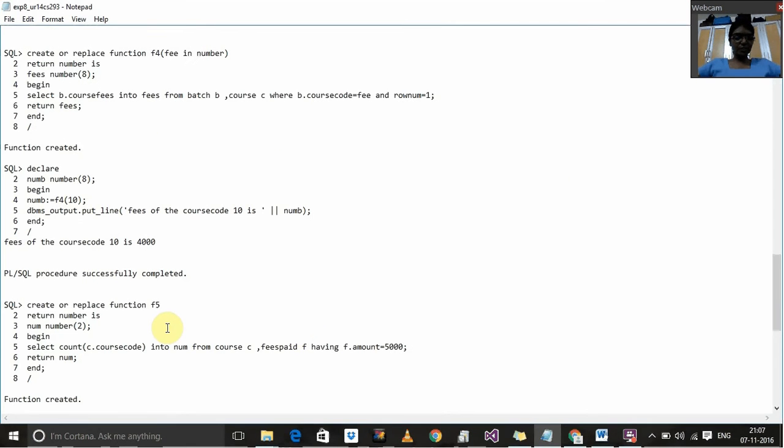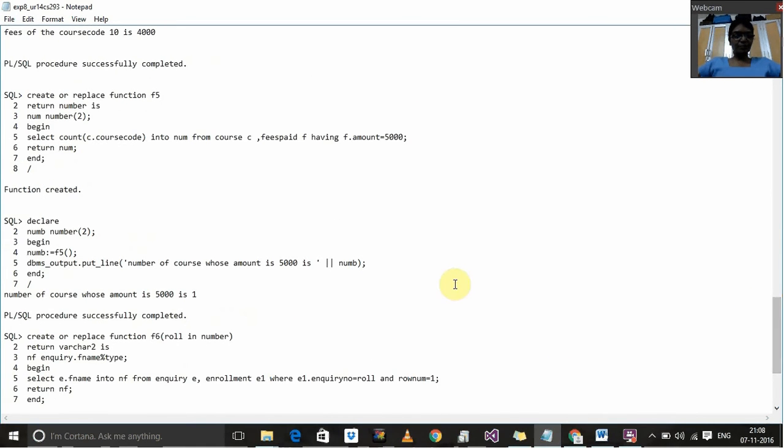So in this particular question I am creating a function F5, and in this I'm using the count function to count the values where the course fees is 5000, with the help of the course code column, and this course code is taken from my course table and fees paid. So in this I'm saying f dot amount is equal to 5000. When I pass my parameters in this function, I use a display line where I'm displaying the number of rows. So my return value will come as 1, as only one entry is with 5000.